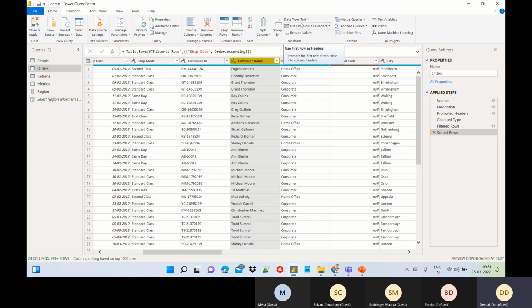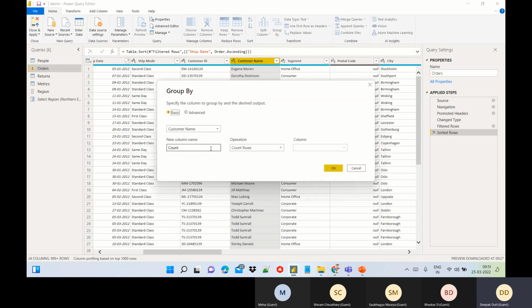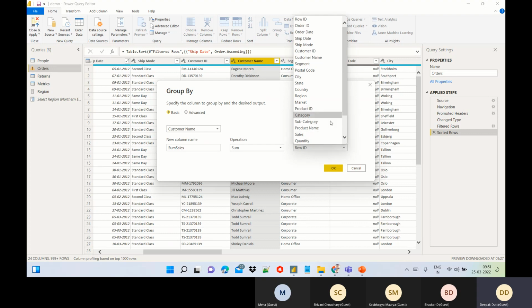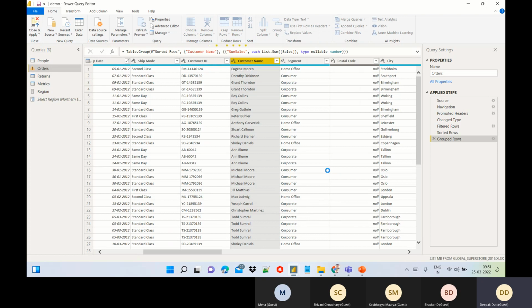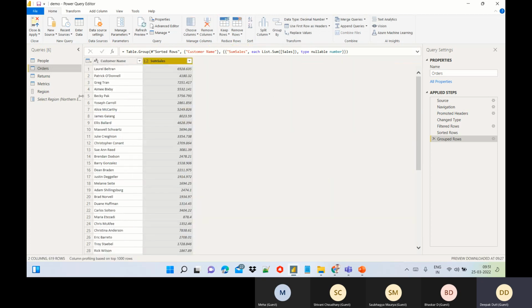What I'll do, I'll simply select customer name. I click on group by, right? I click on count rows. I'll do sum. I want the sum of sales, so I'll do sum sales. I need to give the column name, the sales column. What it will do is show me the sales customer wise. You can see this particular customer is having this much of sales, and this customer is having this much of sales. This is what it will do.